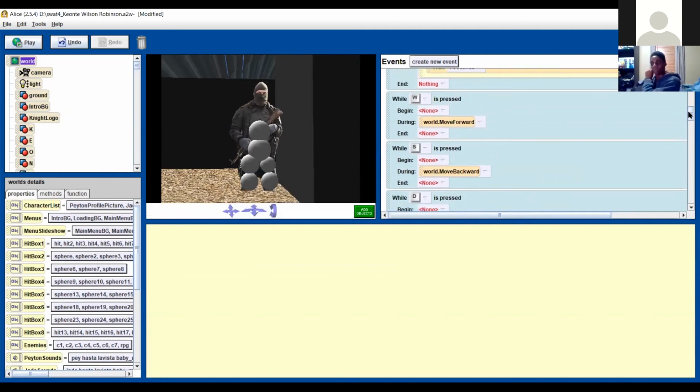So the movement system, I had to make it a little bit more advanced, because in Alice it moves relative to the camera's orientation. So if I look up and I say move forward, it'll make my character fly into the air. I didn't want that because I want it to be a shooter game. I want you to stay on the ground.